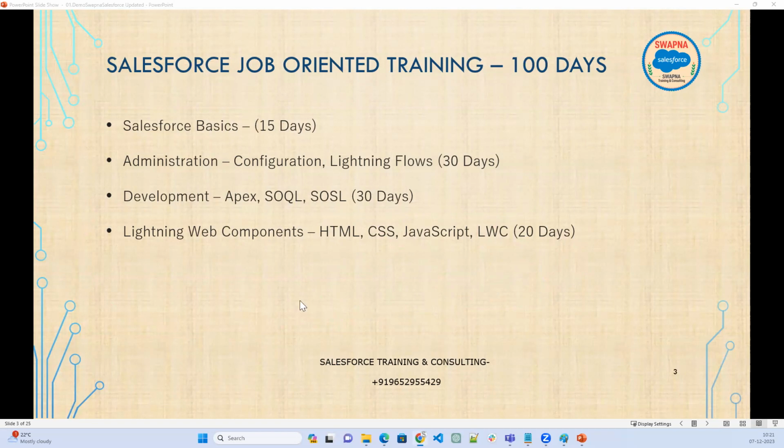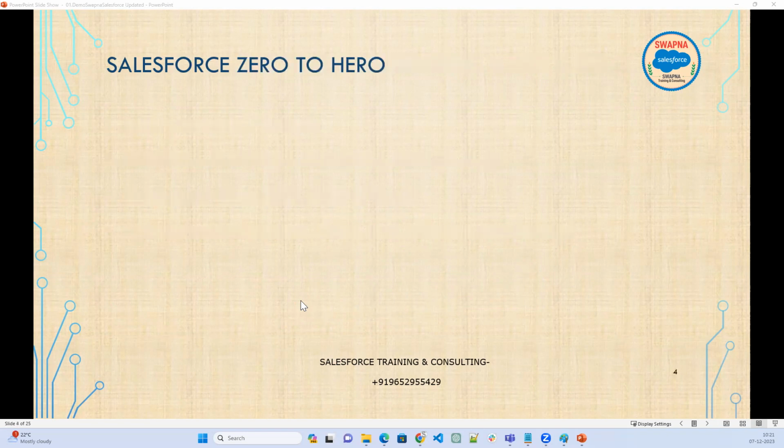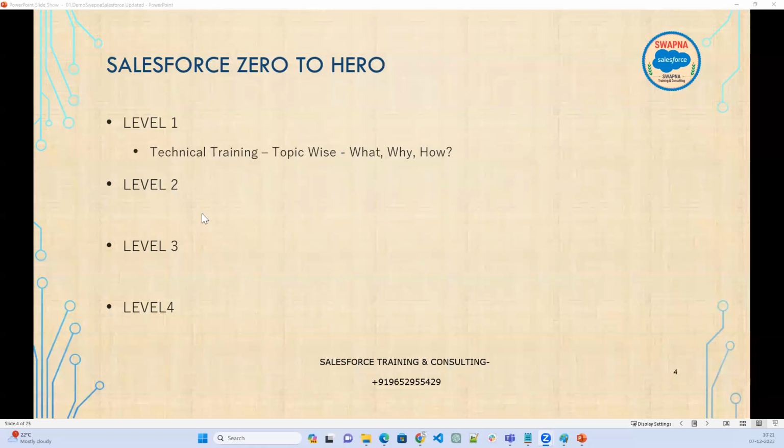So let's see here. Whenever we are learning Salesforce, we have some steps for how to learn Salesforce, how to go from zero to hero. If I have started Salesforce from zero level, how can I become a hero or heroine? So we have some levels: level 1, level 2, level 3, level 4. Level 1 is the very basics, where I'll be giving the training, which is nothing but technical training.